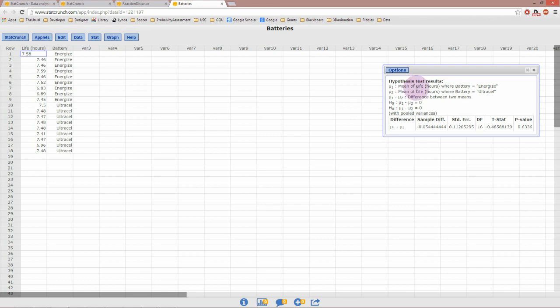So it gives us mu1 is Energizer, mu2 is Ultracell. The null hypothesis is that the difference is 0, and the alternative hypothesis is that the difference is not 0, and we have a p-value of 0.6336, so we have absolutely no evidence against the null hypothesis and therefore no reason to believe that there is a difference in lifetime between the two batteries.